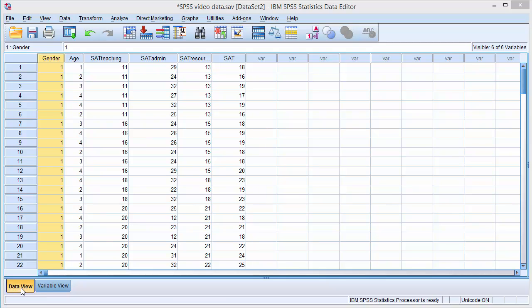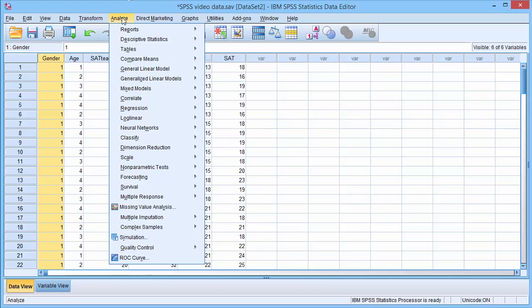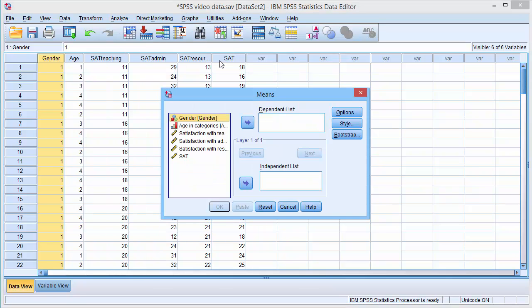In the Data View tab, select the Analyze menu. Select Compare Means, then select Means. In the dialog box, put your first variable, the category variable, in the independent box. This is the variable that will allow us to subgroup our participants. And select your continuous variable and put it in the dependent box. Then select OK.